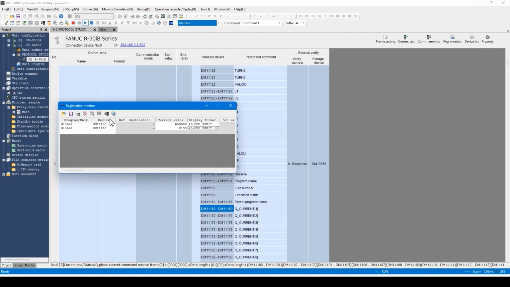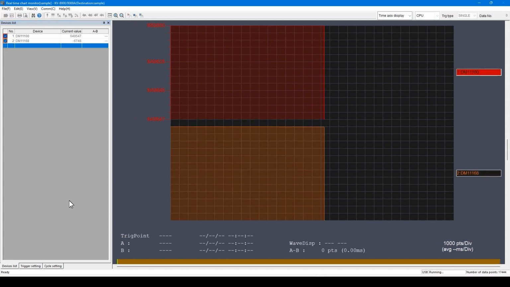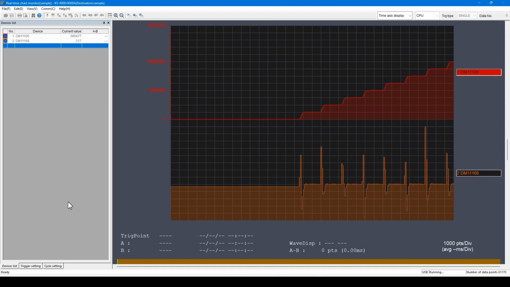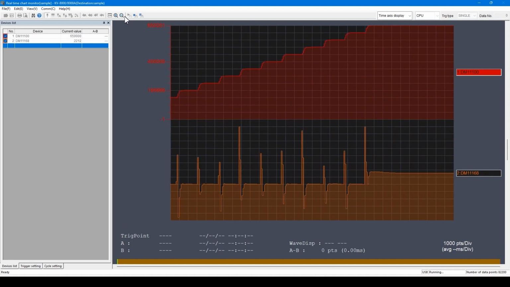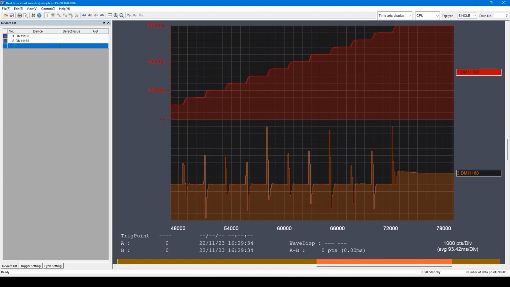Clicking this icon on Registration Monitor Window starts up Real-Time Chart Monitor. You can check the values in a waveform. Let's operate the robot while Start Tracing is clicked. As seen here, the values acquired via Protocol Studio can be monitored as a waveform.